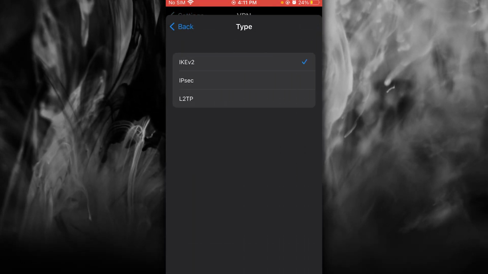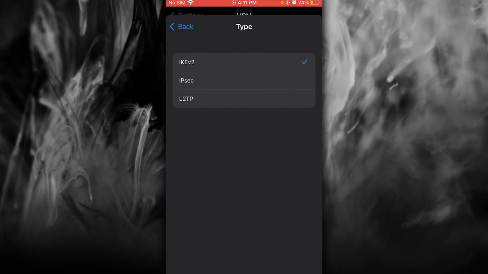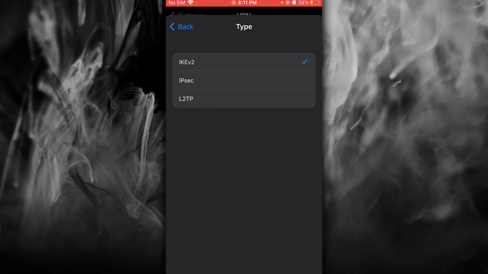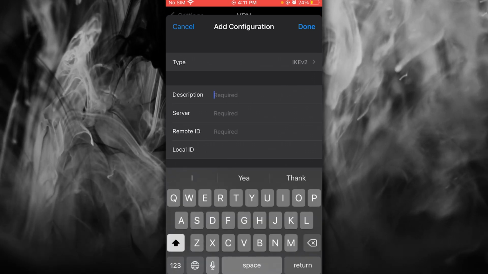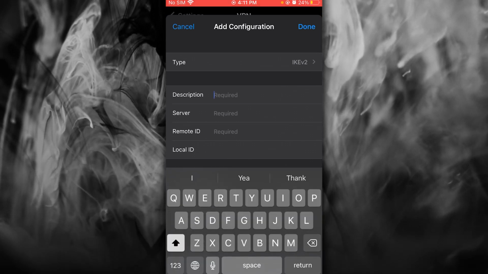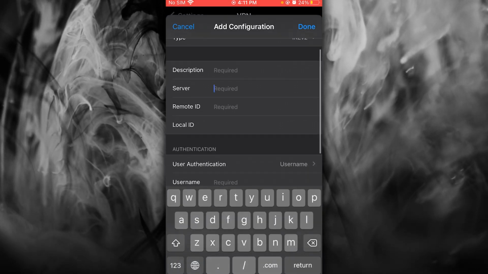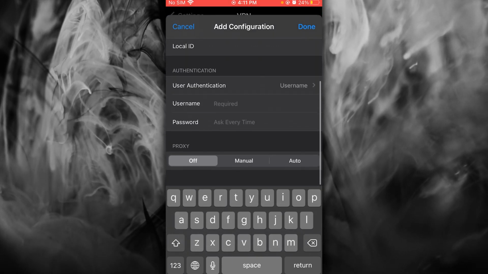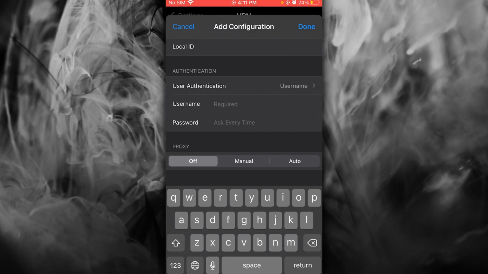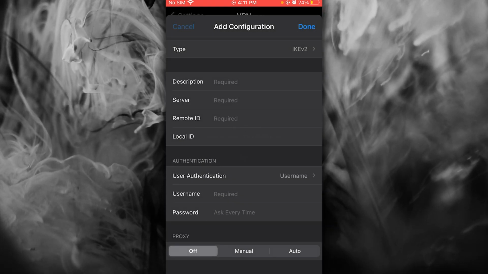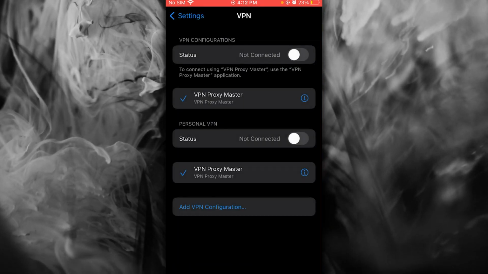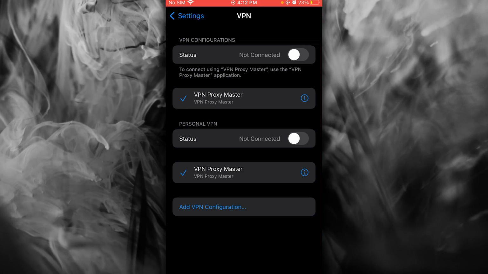Once you do that, first of all, you're going to choose your type. It depends on your region. For my region, IKEv2 is perfect. Then you're going to add in the description, which is going to be a URL code. You're going to add the server code, the remote ID, and then finally add in the username and password for the authentication. Click on done, and that should save your VPN configuration on iPhone in 2025.